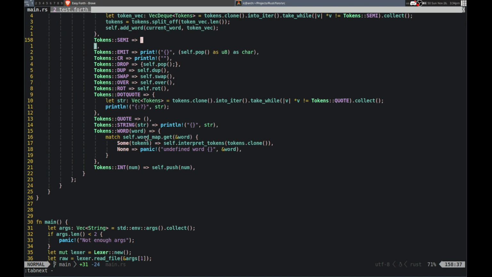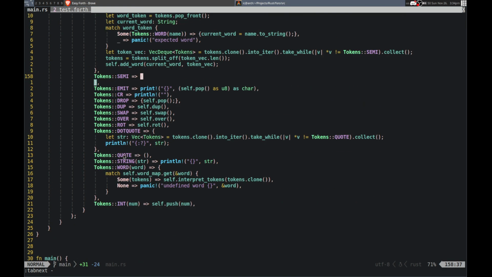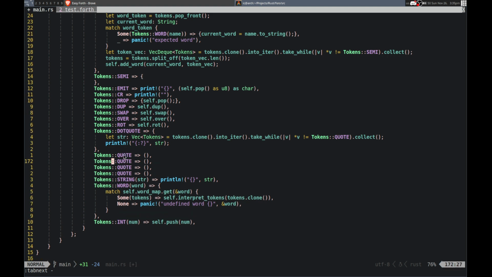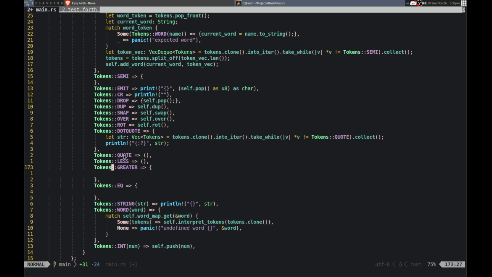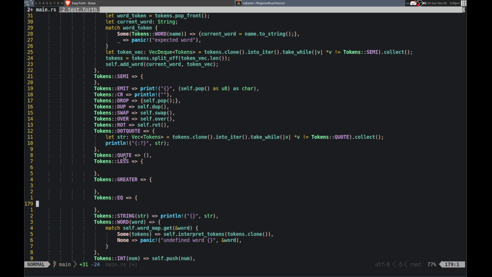So when we encounter one of those, less, greater, and equal, then we can go ahead and do stuff. Alright, so it should not be too difficult to do. So let's do equal first, because that will be the most straightforward.